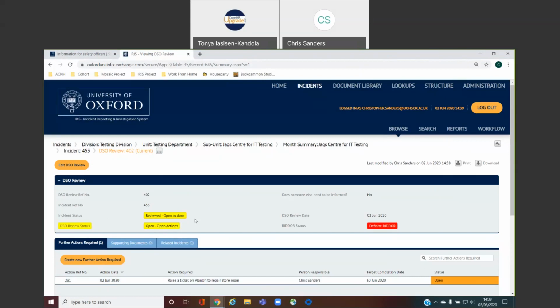As I've mentioned, going through this demonstration, please refer to the guidance documents that can be found on the Safety Office website before accessing any support.